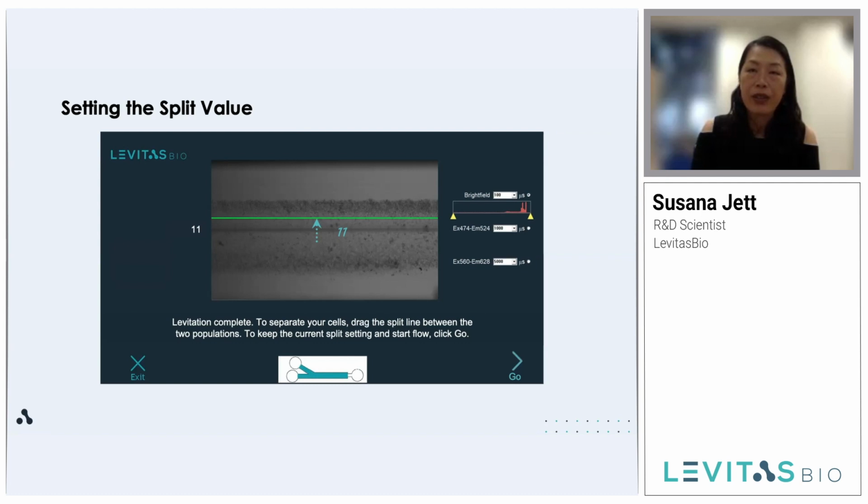A quick side note, there's a trade-off between purity and yield when choosing the split value. The more pure you want your sample, the closer you set your split value toward the band of cells on the top. This also means a lower yield.